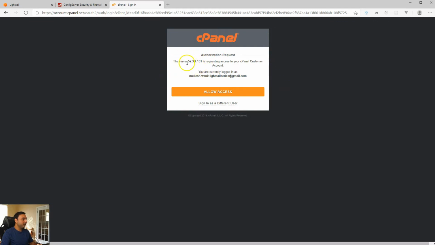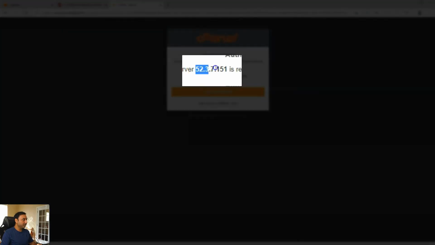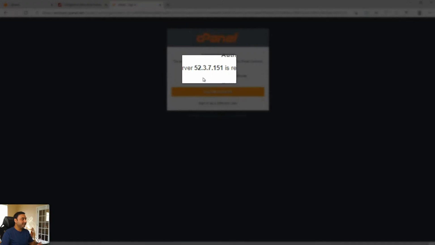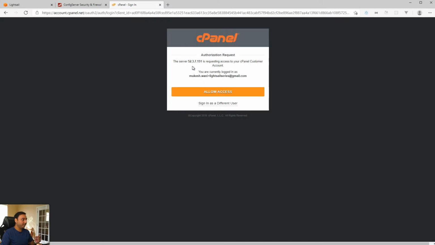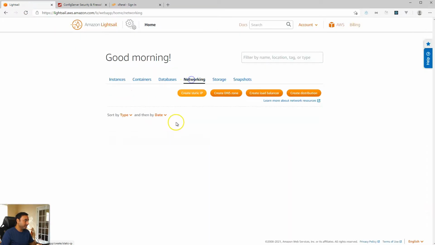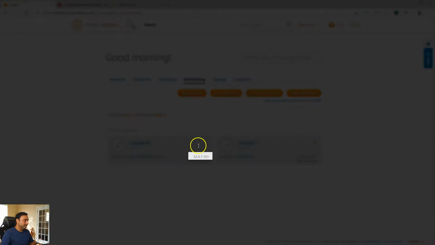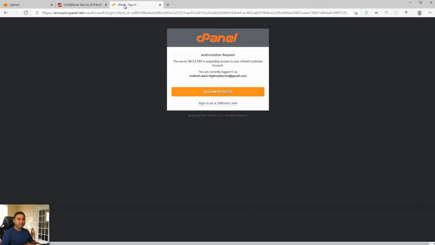What you want to verify here is the IP address. So the server 52.371 or 7.151 is requesting a cPanel license. So what we want to do is just verify that that is our server, our static IP address. And that is. Now, when I ran through this a few times before, what had happened is the IP address that was showing here was the dynamic temporary IP that's assigned to your instance when you first create the instance.